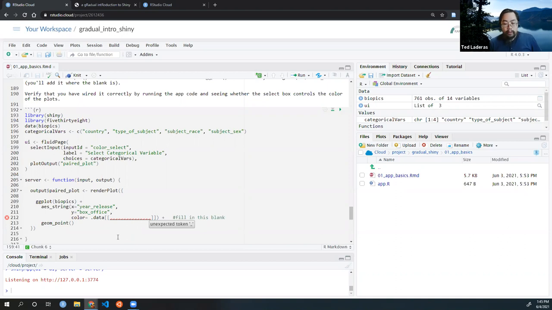Sorry, Rebecca, I didn't mean to single you out. Anyone have an idea for what we should put here? I'll give you a hint: it starts with input, dollar sign. What happens after the input dollar sign?